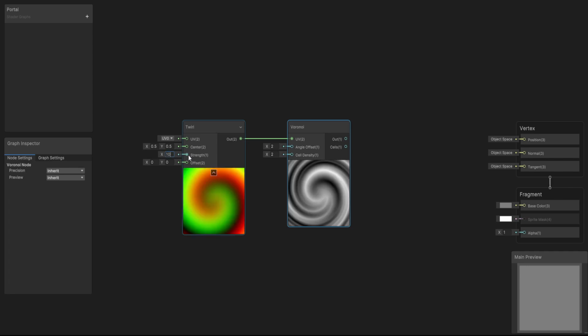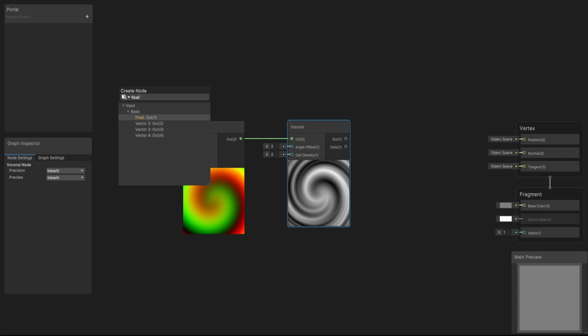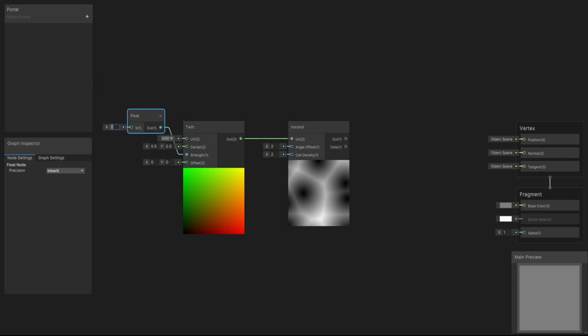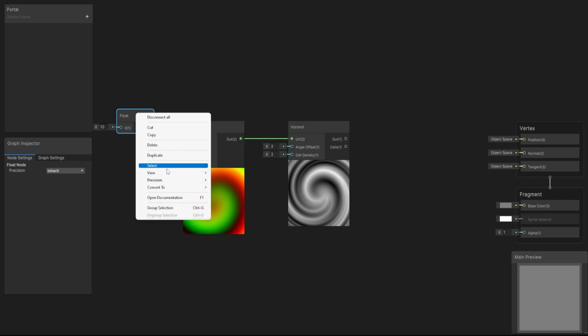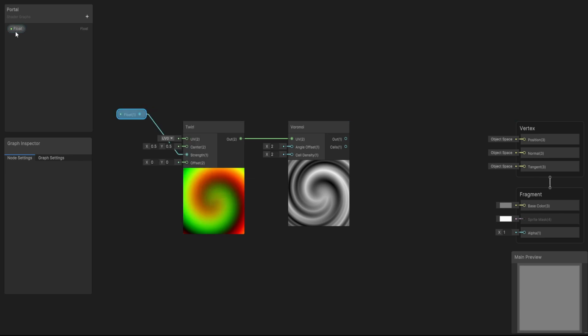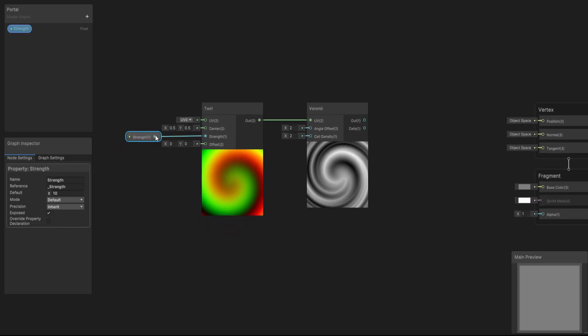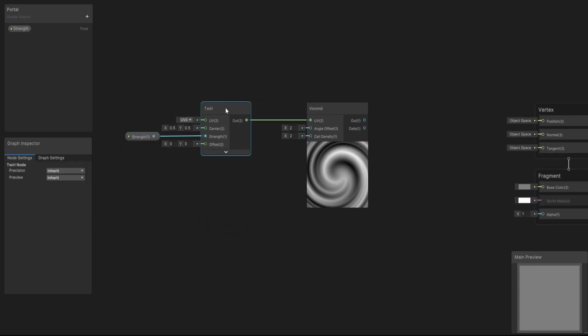Now we actually want this strength to be a variable we can change in our graph. So I'm just going to drag this out here and create a float node. And we'll just set this to 10 by default. And then we can right click and convert to a property, which will bring it up here. Now, if we double click this, we can give this a name. I'm going to name this the strength, just to correspond with the actual name there. So now we have our strength that goes into our twirl into our Voronoi. And there you go, we've got this.